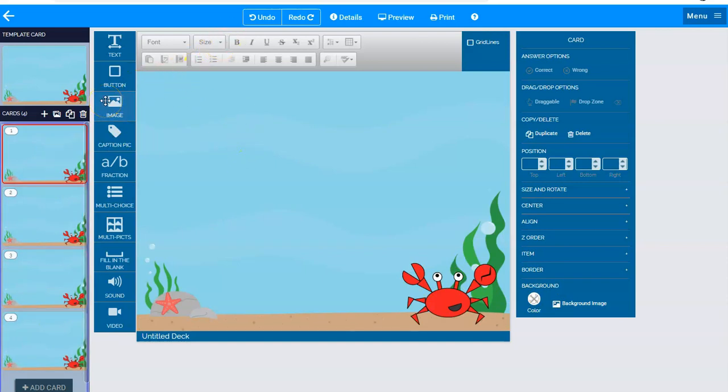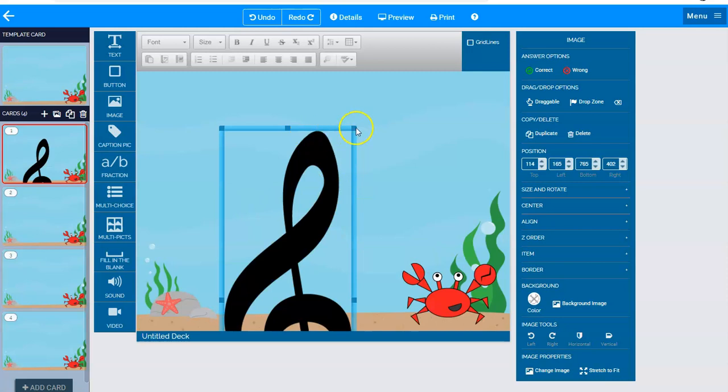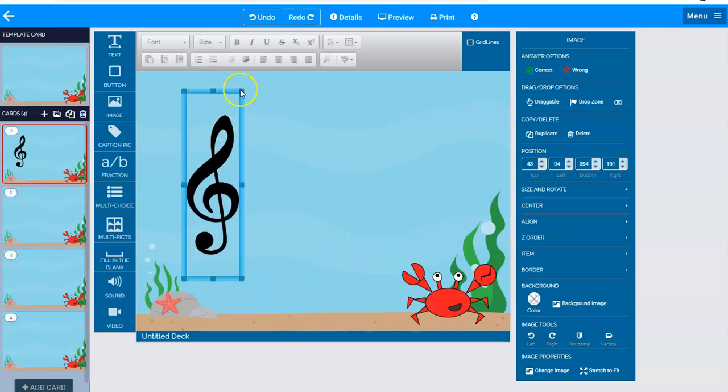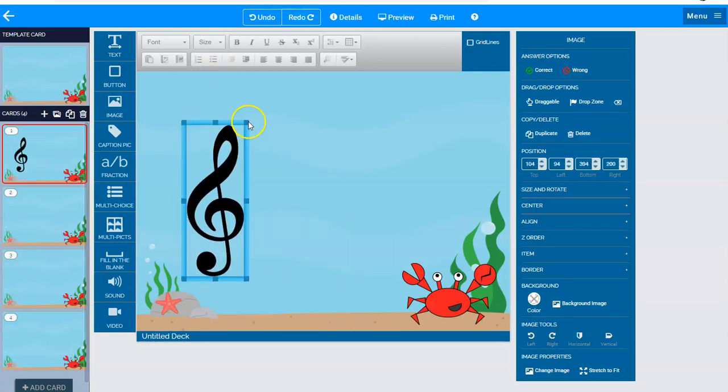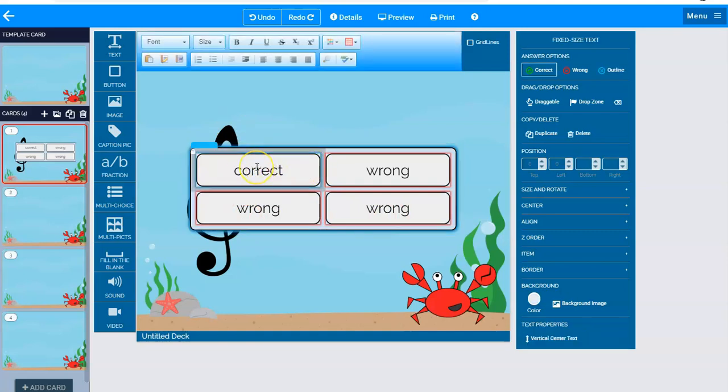Now let's do multiple choice. So we'll just do a simple music symbol deck here. And you can go right here where it says multiple choice and click and drag. And even though the correct answer is in the upper left box, when students go through it, it'll randomize. So it won't always be in this upper corner. So you don't have to change it.